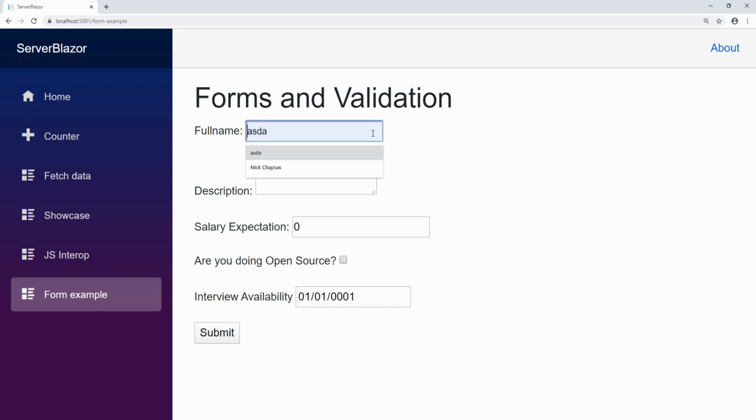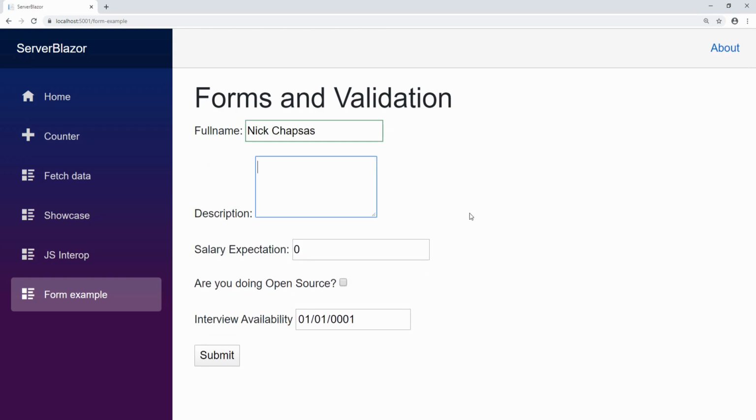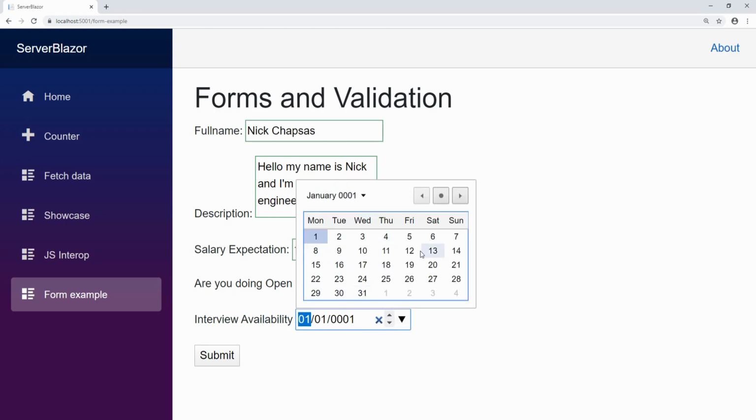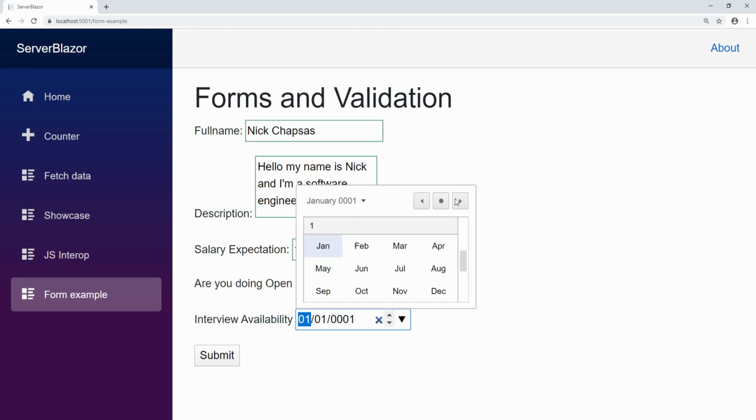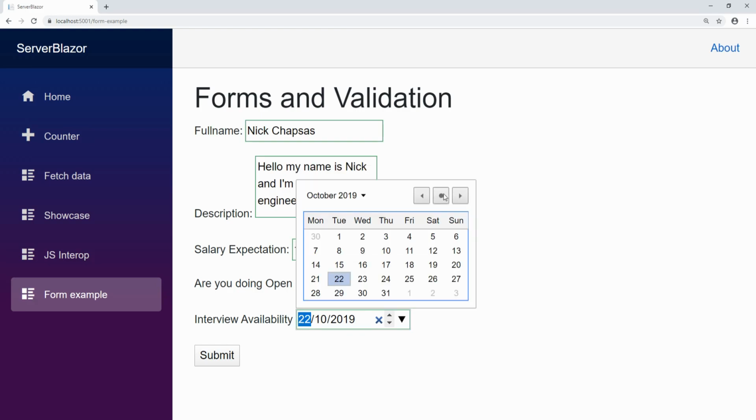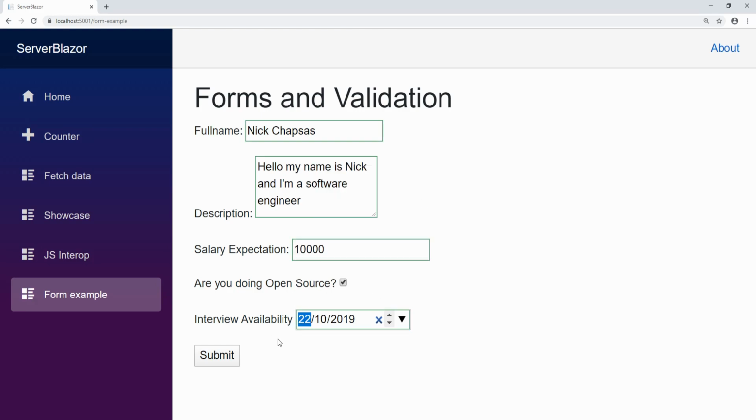So the full name, again, I'm going to say Chapsas. The description, as you can see, is a text area, quite big. You can say, hello, my name is Nick and I'm a software engineer. That is true. And then salary expectations, let's say 10,000. And then are you doing open source or not? Yes, you are. And then in here we have this date picker where you can just select a date and you can just pick today here and we'll pick the current day.